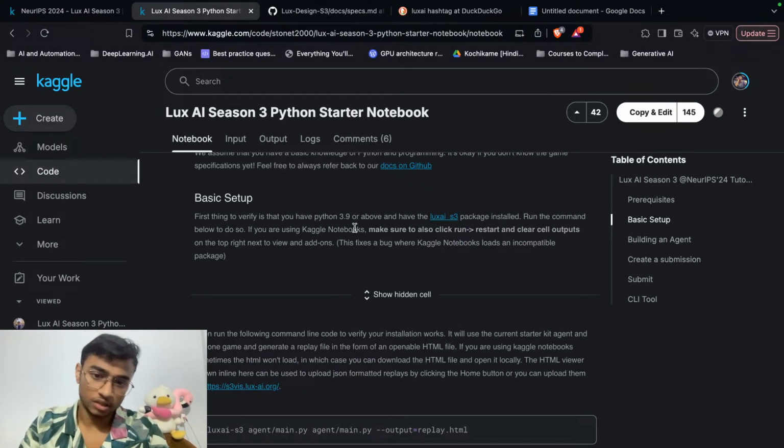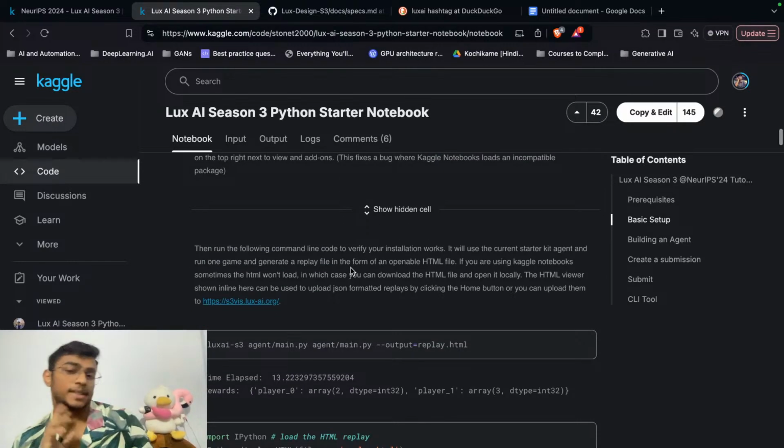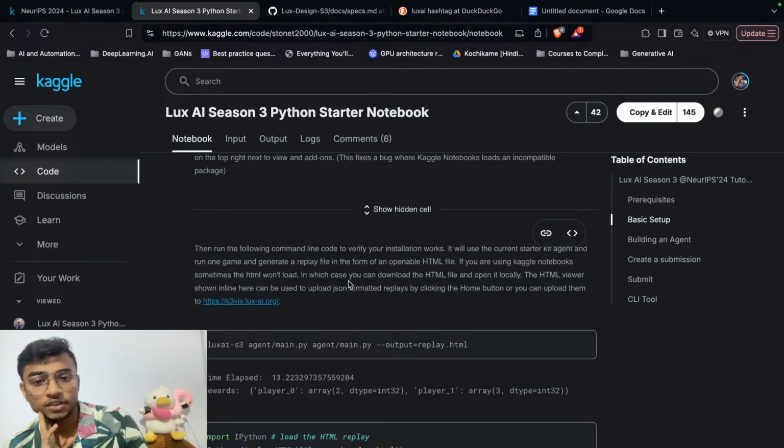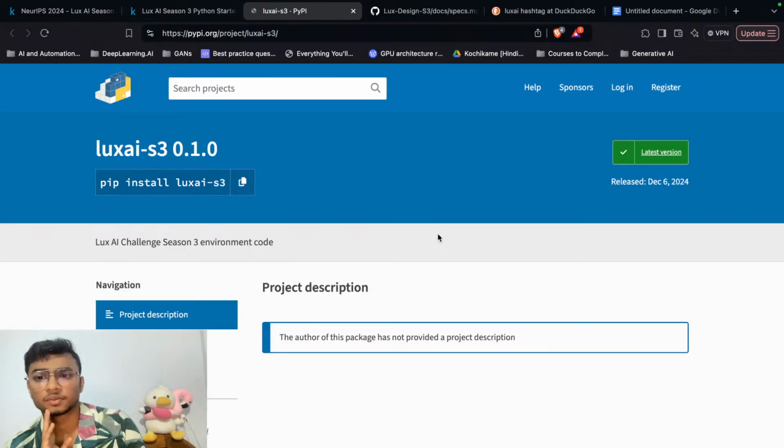First thing is you have to verify Python 3.9 or above and have the Lux S3 package installed. Run the command below to do so. If you are using Kaggle notebooks, make sure to also click run, restart, and clear all cell outputs on the tab to view. This fixes bugs. Okay, makes sense. Then run the following command line to verify installation works. You didn't tell how to install this. Oh, okay.